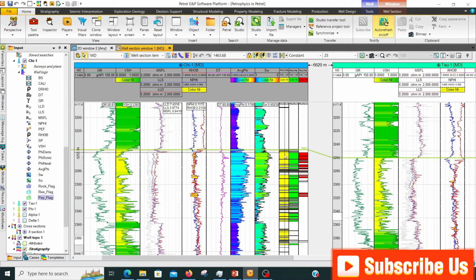We apply the 50% cutoff of the shale volume, that if we have shale volume less than 50%, then this is the sand. So these yellow blocks are showing our sand on the basis of the shale volume cutoff. Then we use another cutoff, which is the porosity cutoff.